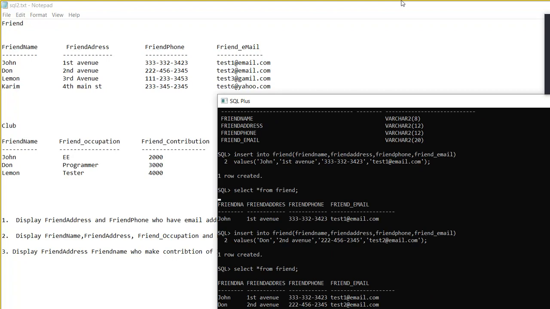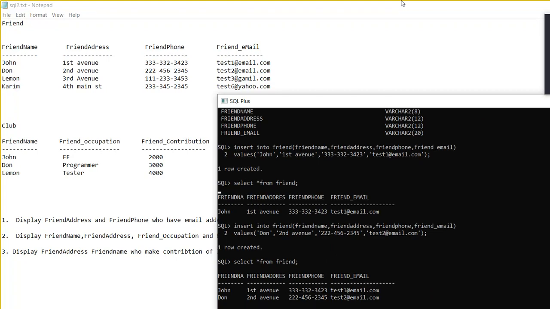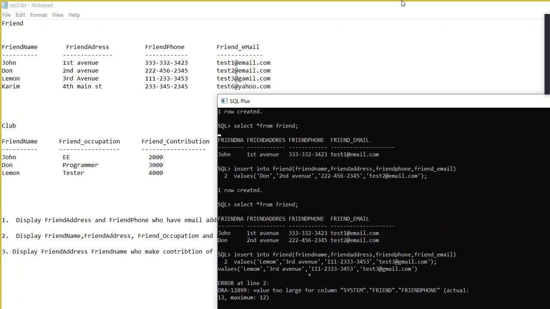Let me input the third data. So I'm again bringing the statement. I'm placing my down arrow, and then what is his name? Lemon. So I'm going to put this here, Lemon. And then what is his address? 3rd Avenue, right? Can you see I'm going there by pressing my left or right arrow? 3rd Avenue. And what is his phone number? 111, and then 233, and then 3453, right? And then what is his email address? test3 at gmail.com. And press enter.